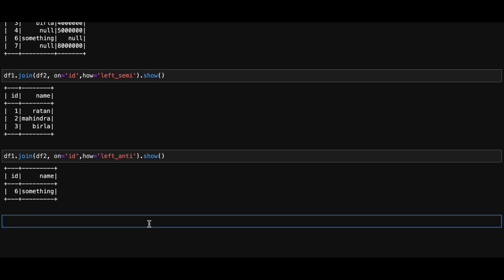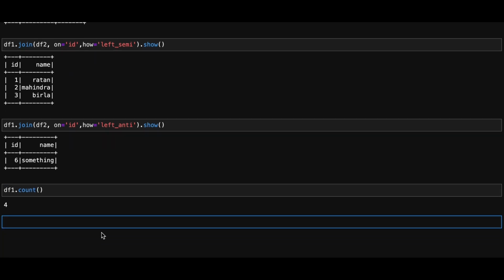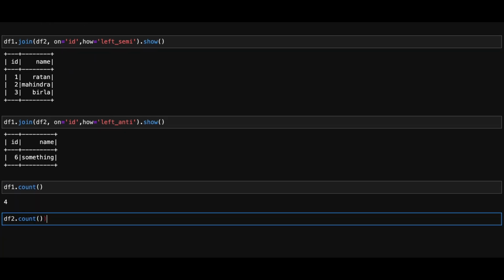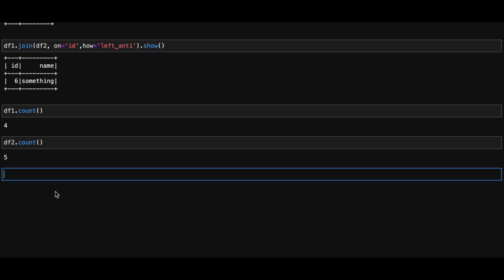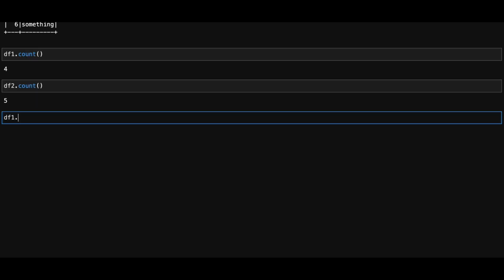The last type of join we are left with is the cross join. Cross joins are basically the Cartesian product of both the tables. Let's say we have 4 rows in one table and 6 rows in another table. The resulting output will be 6 times 4, 24 rows. Right now df1 dot count gives about 4 rows, and df2 dot count gives about 5 rows. So the resulting data frame should have 20 rows. Let me quickly do that.